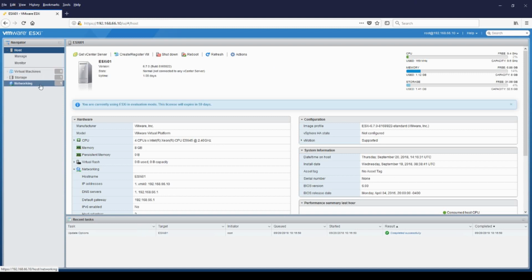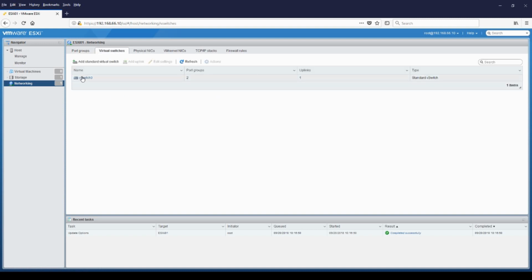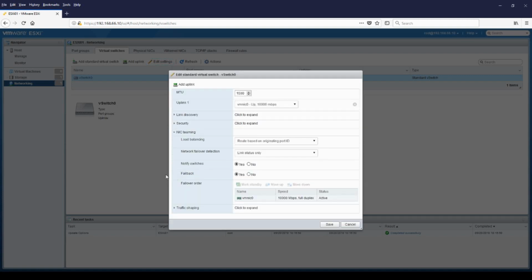You'll notice if you go into networking, you have a VM network and a management network. So right this second, if I was to create a VM, it would attach to the VM network, and it would basically go out the interfaces on this virtual switch, which is right here, the virtual switch 0, and that is currently using the same uplinks as your management interface. So if I was to edit it, you would see here for the NIC, if I go to NIC teaming, there's my VMNIC 0, which is what we selected at the beginning here.